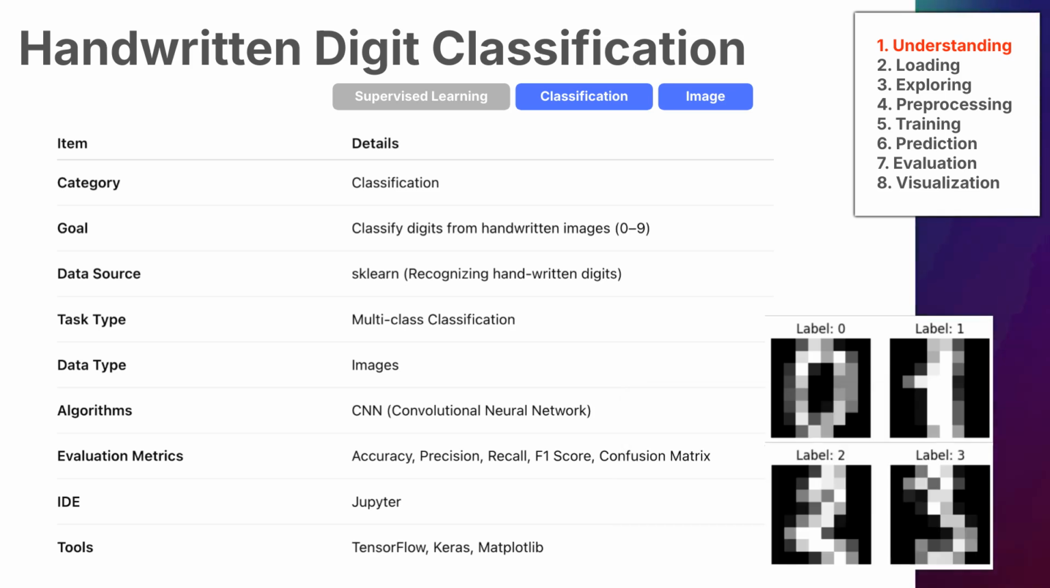This task is framed as a multi-class classification task because there are 10 possible digit classes, 0 through 9. To solve this problem, we use convolutional neural networks, which are well suited for image recognition tasks. CNNs can automatically learn spatial hierarchies of features and patterns within the image, making them ideal for recognizing digits from raw pixel inputs. The performance of the model is evaluated using several metrics.